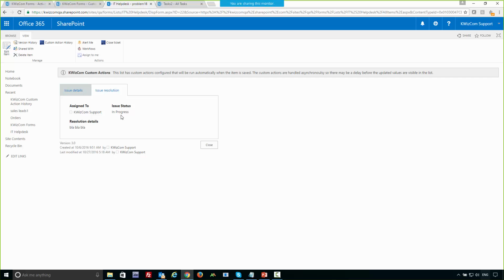And I want maybe to send an email to the one who opened this issue or to the manager. But I also want to show the support engineer a simple form only with the fields that still require his input, which is the resolution details. So let's see how we do it.